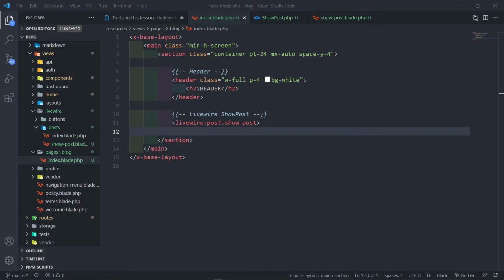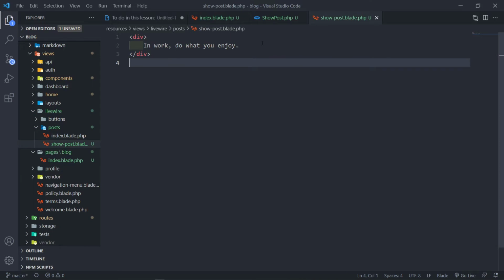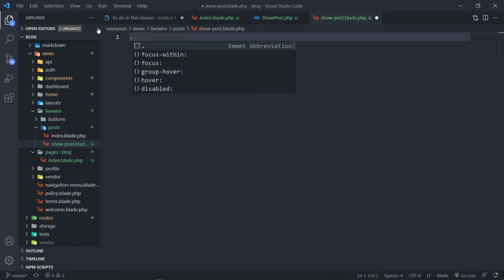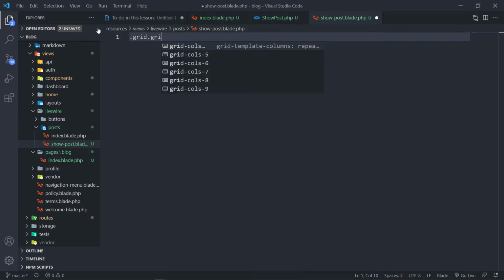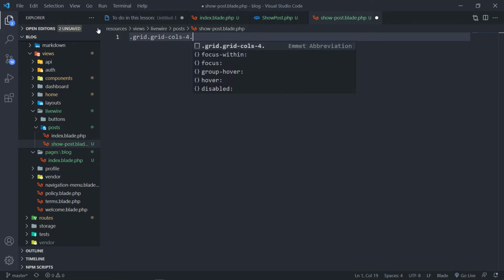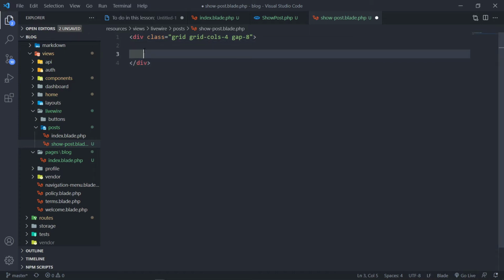All right, so basically inside our Livewire component, right here under show-post, we're actually going to create a div. Let me just delete what is there, because we're going to put the main post on the left-hand side and the sidebar on the right-hand side. So for the div, we're going to create a grid, with a grid column span of 4 and then a gap of 8. Right, so that's our div, our main container. So this is just going to be our main content.